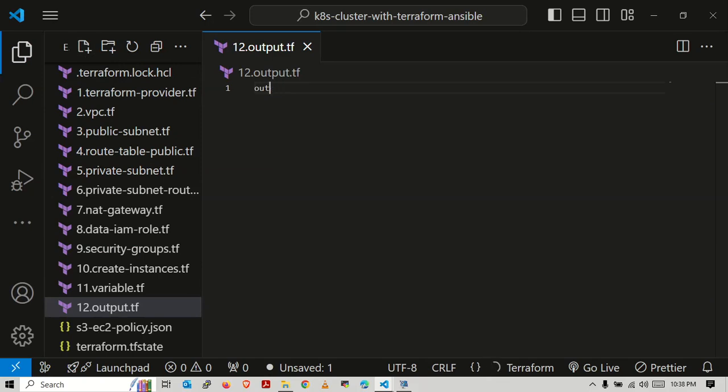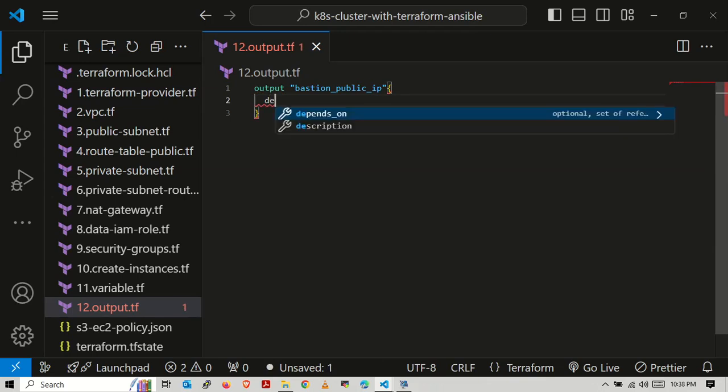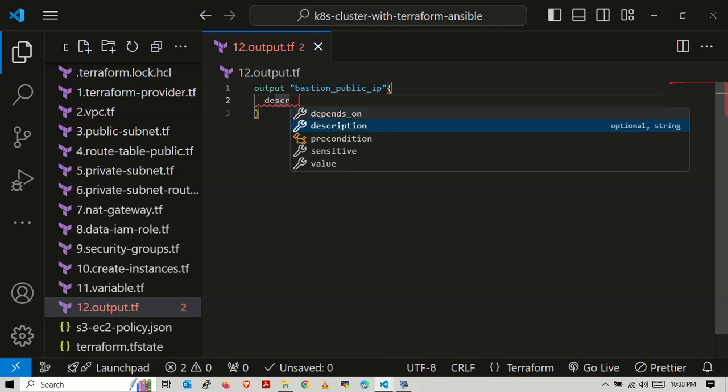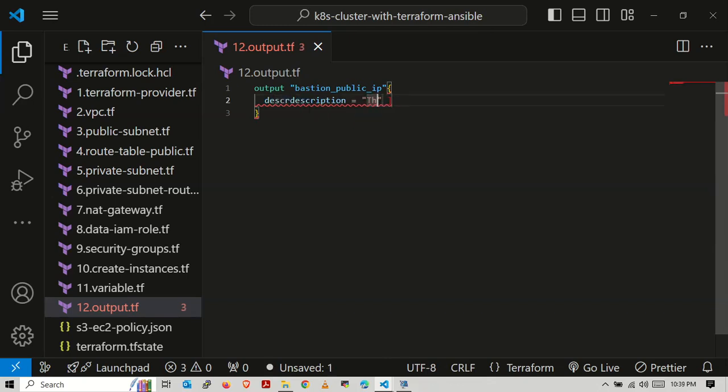Let's start. Output: Bastion public IP. Description: The Bastion instance public IP.